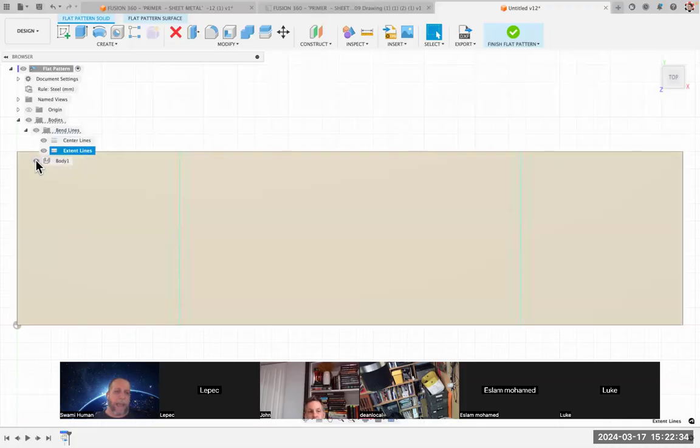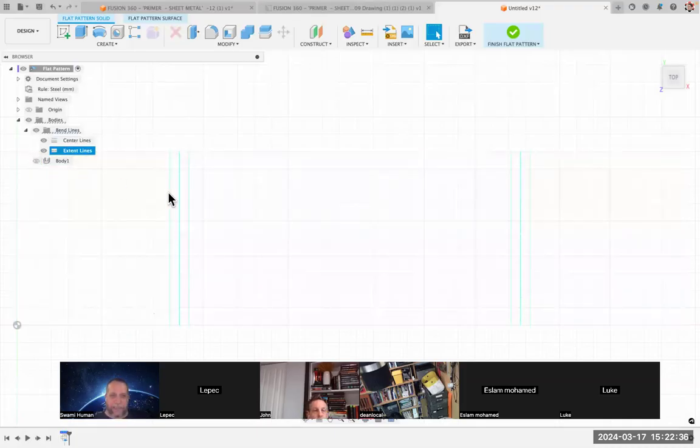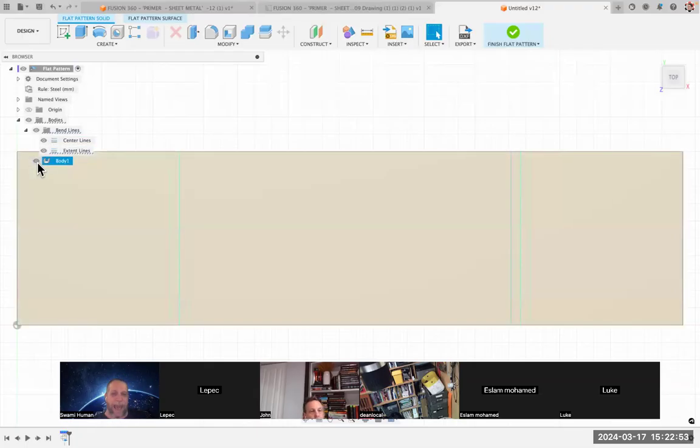So if we hide our actual body, you can see them a little better. They're kind of light colored. But there's a center line on that bend. There's a center line on that bend. And then there's the extent on either side here, whatever they call them, extent lines. And then back, bringing the whole thing back.